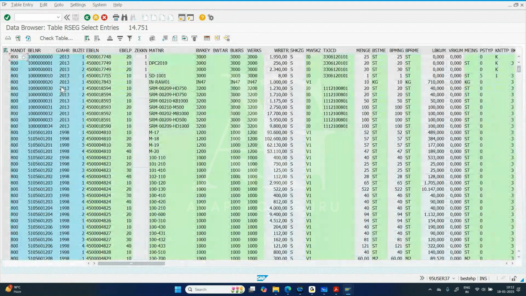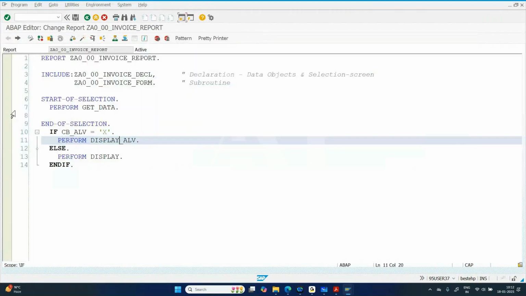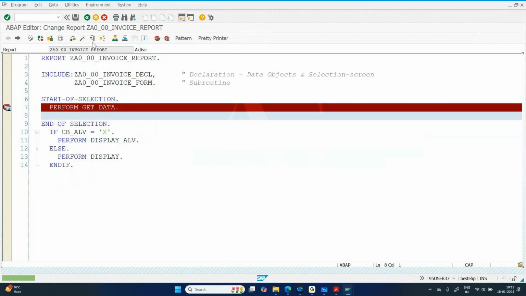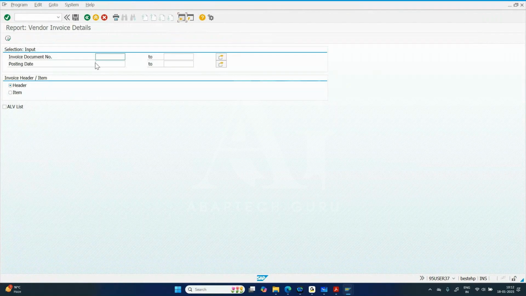I will take a random data. Can you see this? 510560121? I'm going to place a breakpoint over here. Click on execute to 20. I'm just passing the random data.